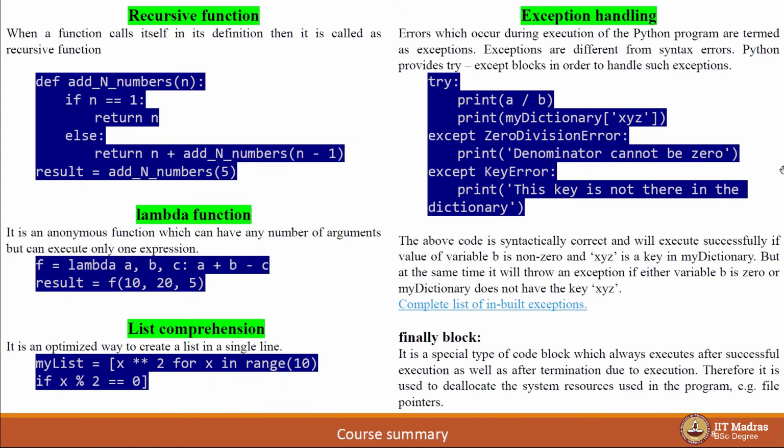Therefore, it is a good practice to deallocate the system resources used in a program in the finally block. For example, closing of a file pointer.